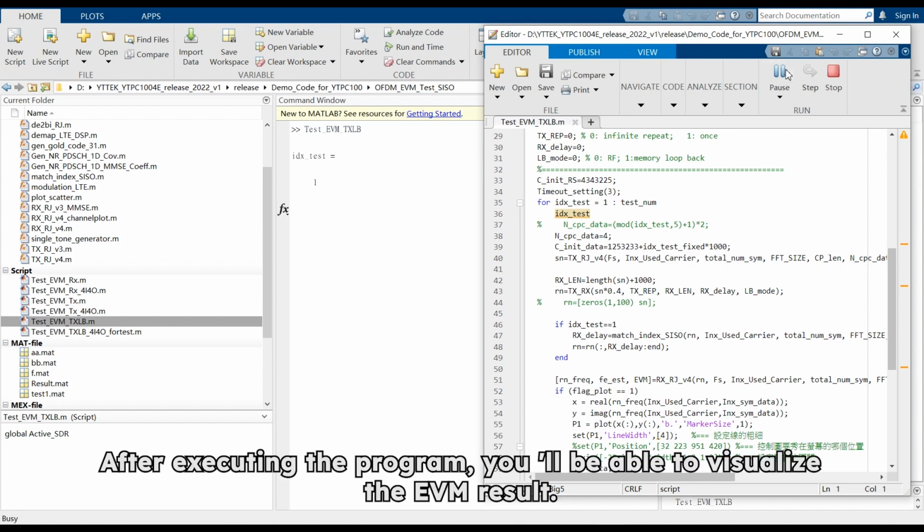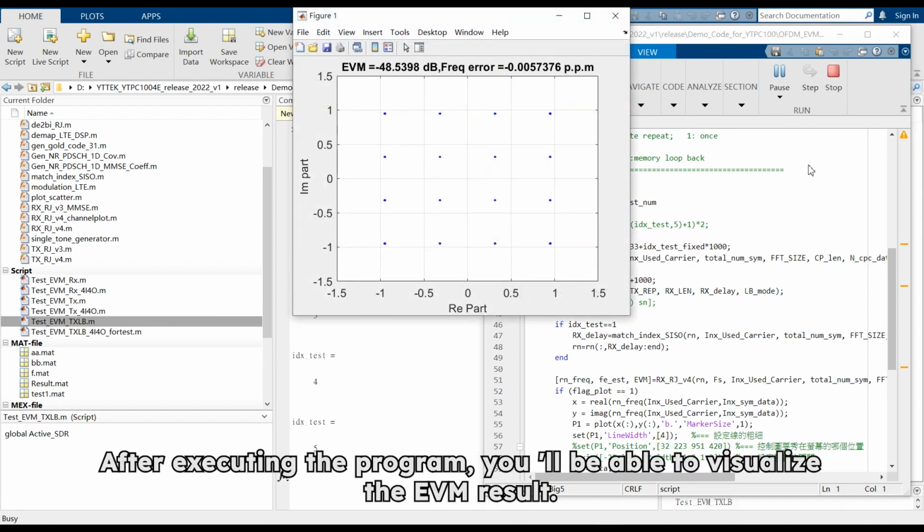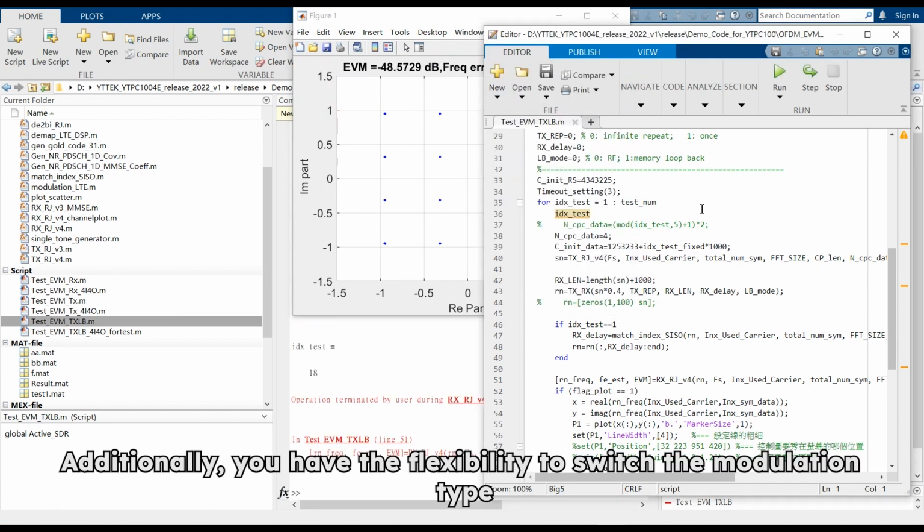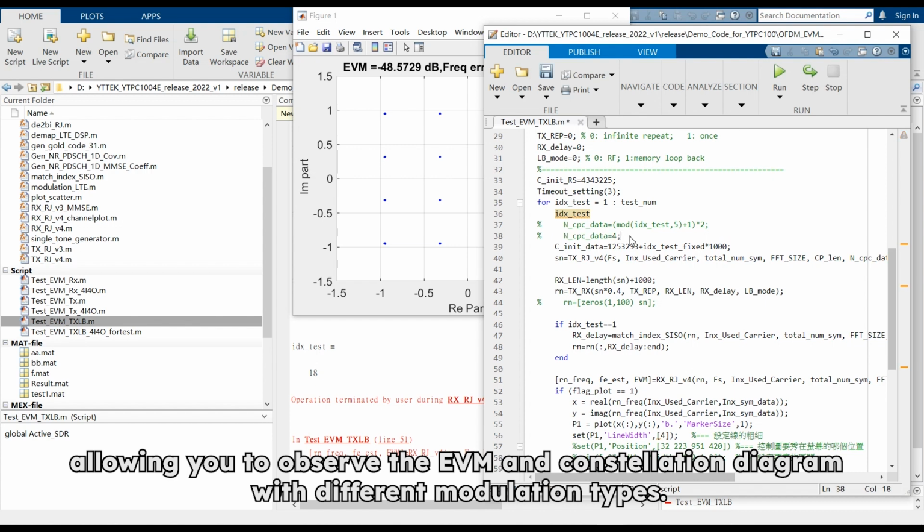After executing the program, you'll be able to visualize the EVM result. Additionally, you have the flexibility to switch the modulation type, allowing you to observe the EVM and constellation diagram with different modulation types.